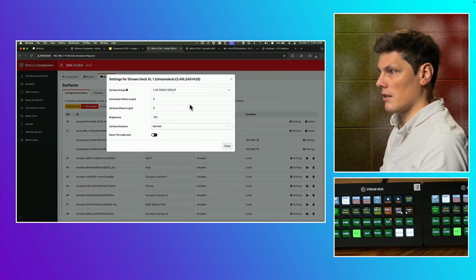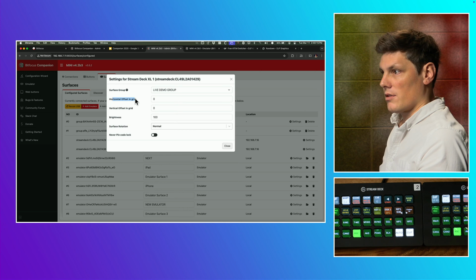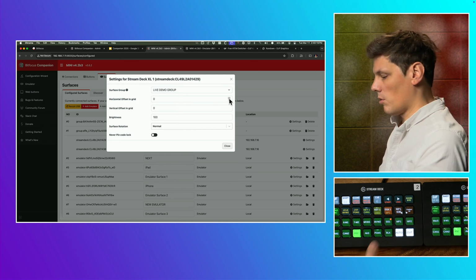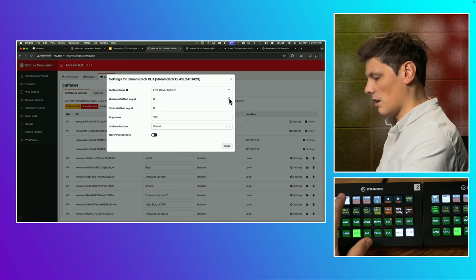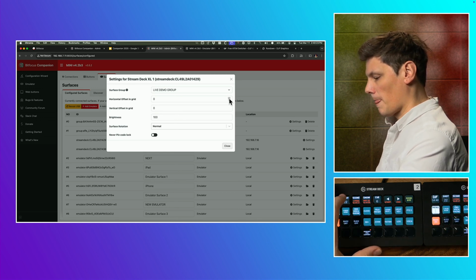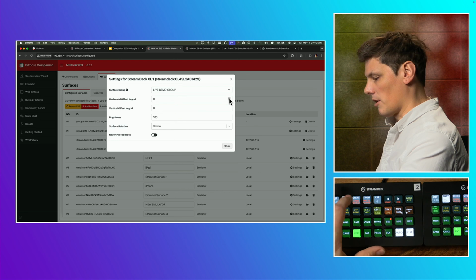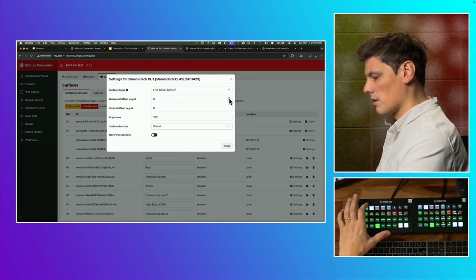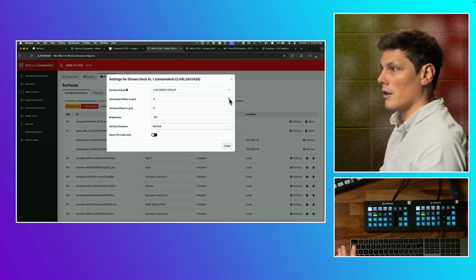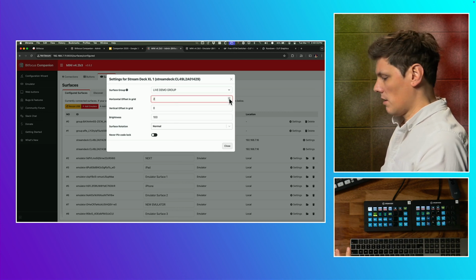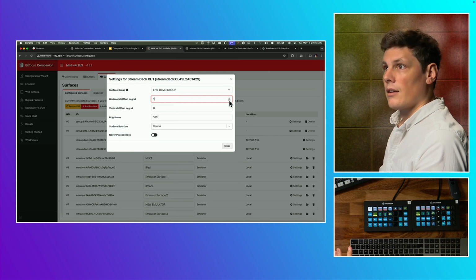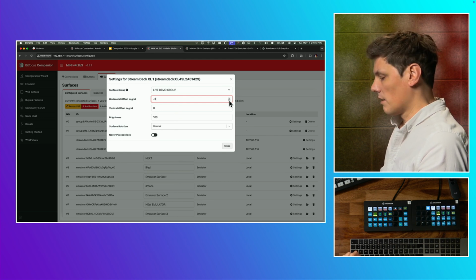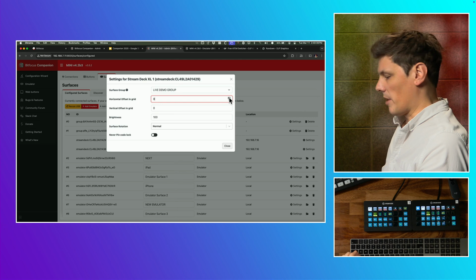So under settings, we go back to our horizontal offset, and I'm going to move it horizontally. If you watch these buttons here, let me go a little bit wider so you can see what I'm doing. If I offset this one, is that the right way? Wrong way. So I'm going to offset that one. No, that is the right way. I just don't have any buttons there.